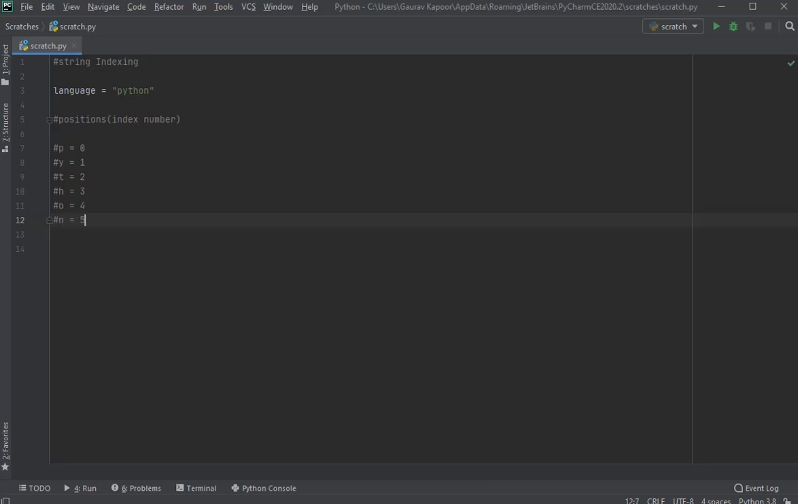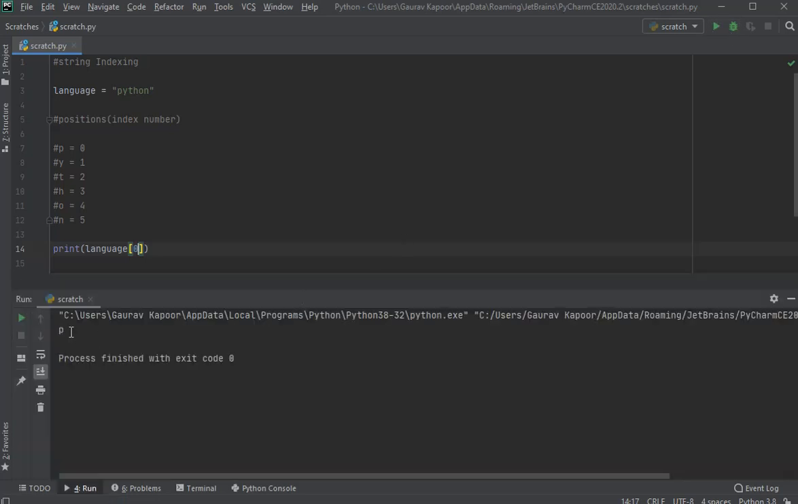If I have to check which character is present at a given index, I will simply print language, that is the variable name, and put square brackets. Always remember, for indexing we need square brackets. Suppose I write 0, because I want to know what is at the 0th position. I execute it and you find P. P is at the 0th position, as we can see over here.